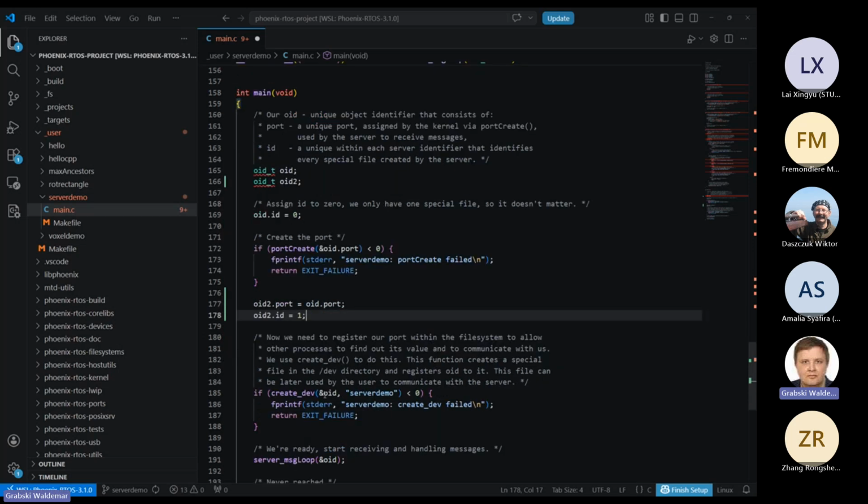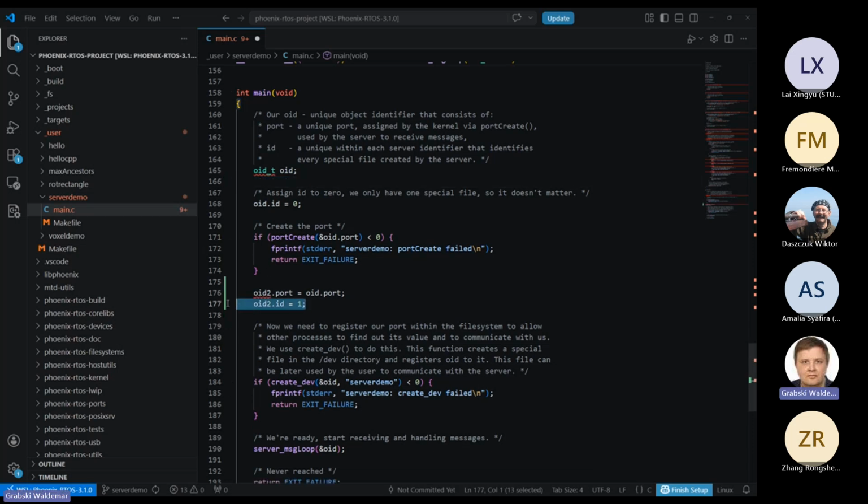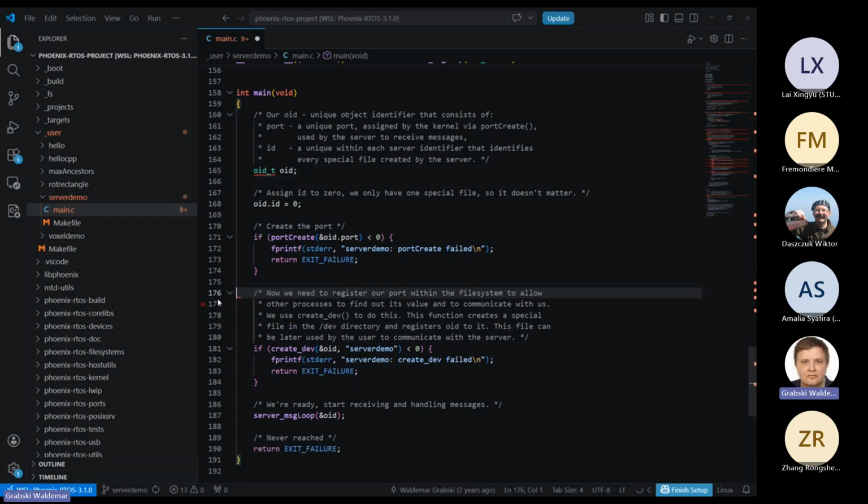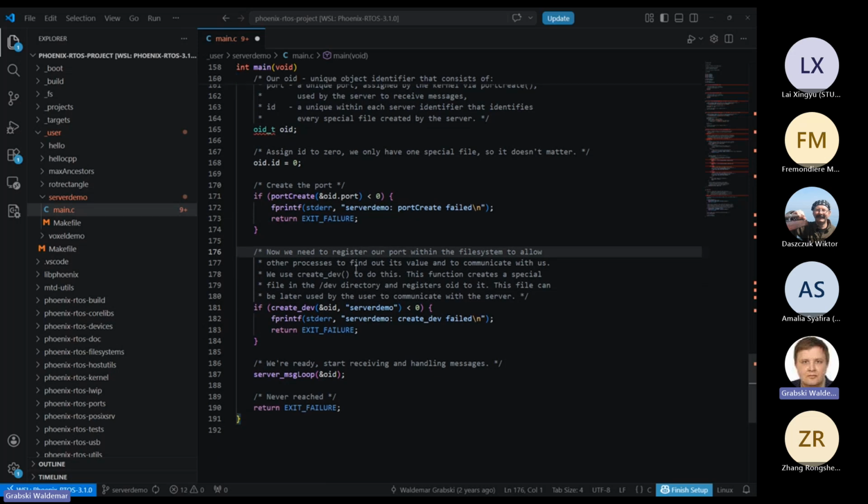And look, using the object ID, I associate the object ID with a special file. So this function creates a special file in the dev folder and associates it with that object ID. And next I remove the unnecessary code. So this is not necessary. And look what I do next.